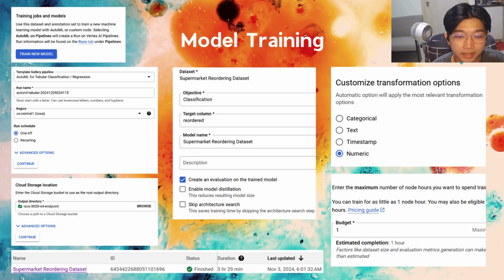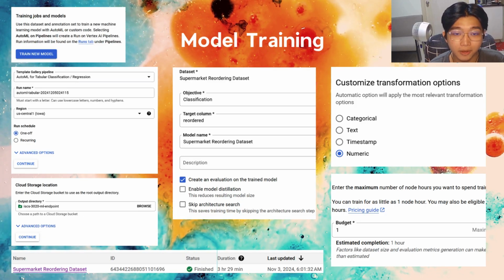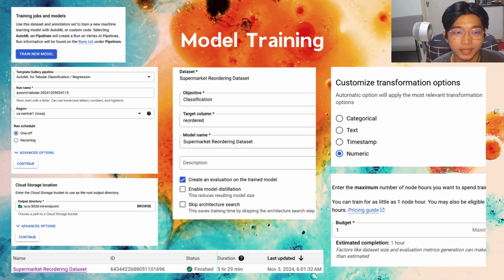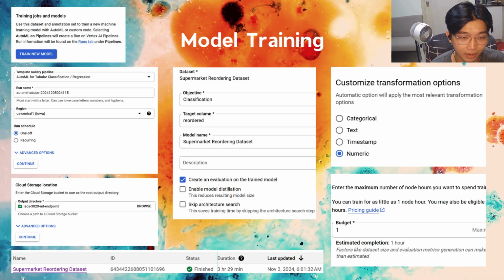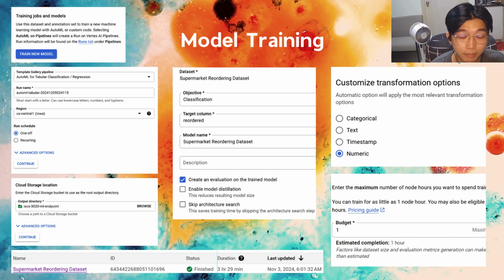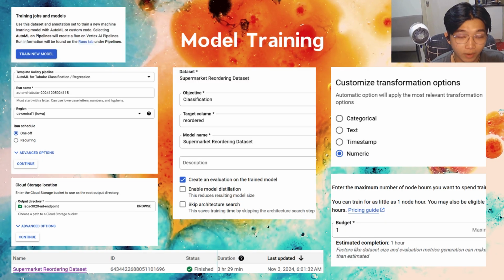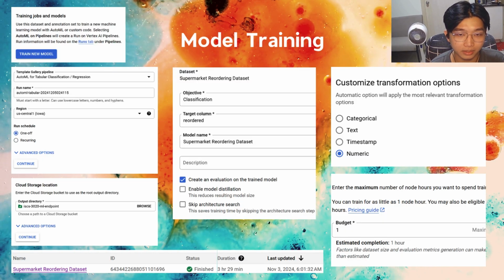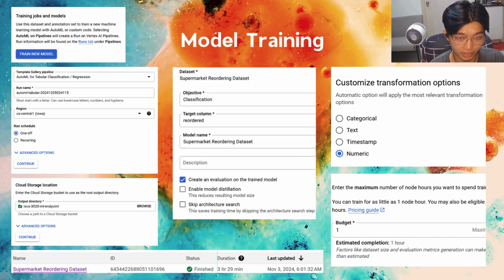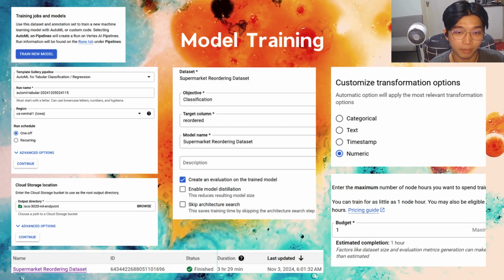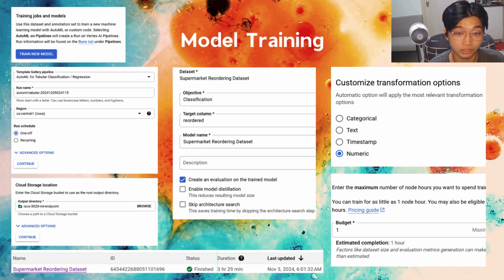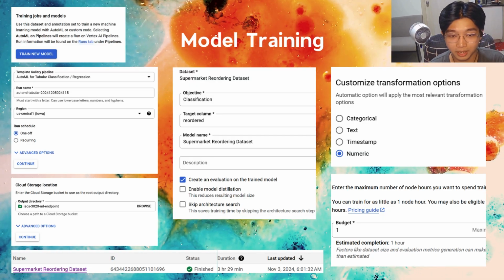Now that we have created a dataset in Vertex AI, we can now train a model based on that dataset. So first, we have to name our training model, determine the cloud storage location, which is the same bucket that we used earlier. Then we have to provide more details about the dataset. Our objective will be classification, as we mentioned earlier. And our target column is reordered, which is a binary variable column, either 0 or 1. And then that's the model name.